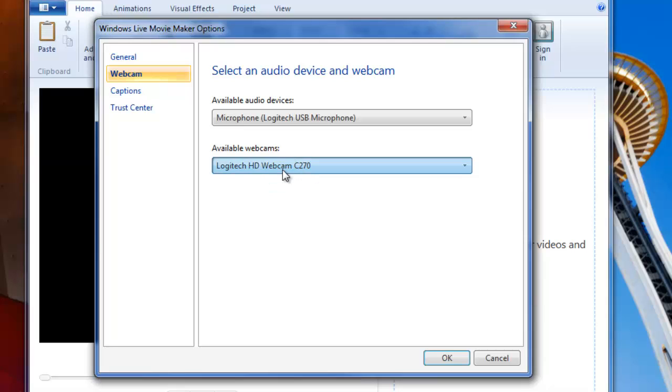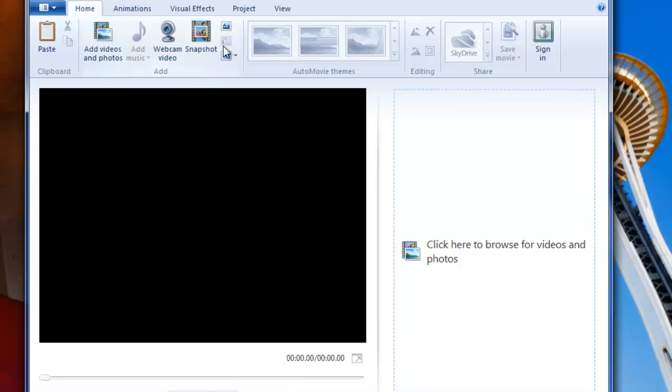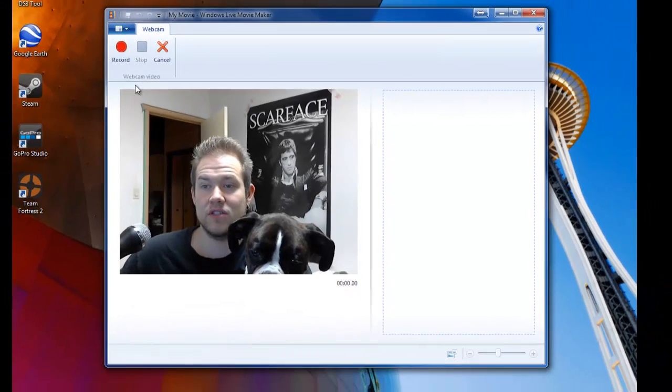And then you're going to select your webcam. Mine's a Logitech HD C270. They're pretty cheap. Usually you can get them for about $30 on Amazon or eBay. And this one makes pretty good quality videos, as you can see. So once you've got those set up, you'll be able to hit OK. And then in the main program here, simply hit webcam video, and it'll start up your webcam.